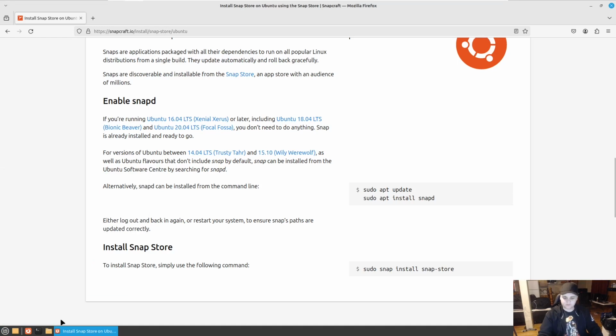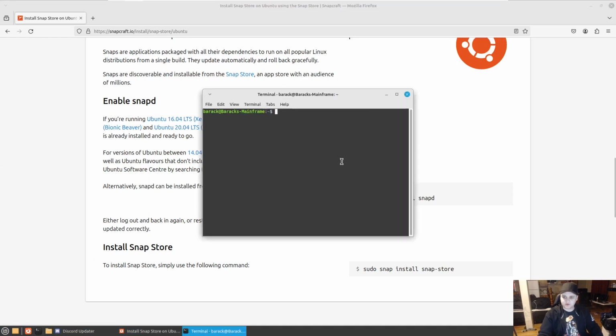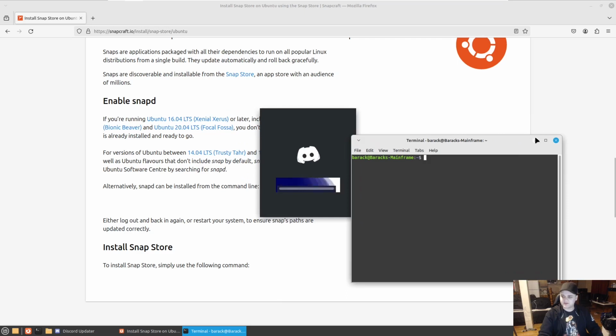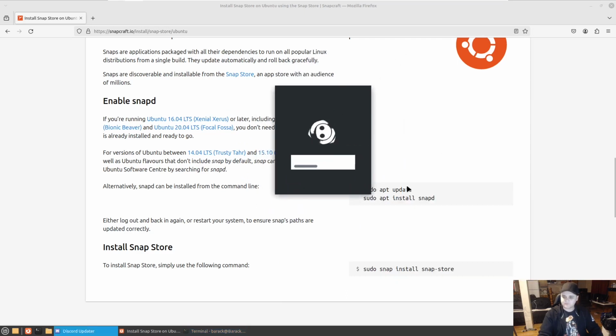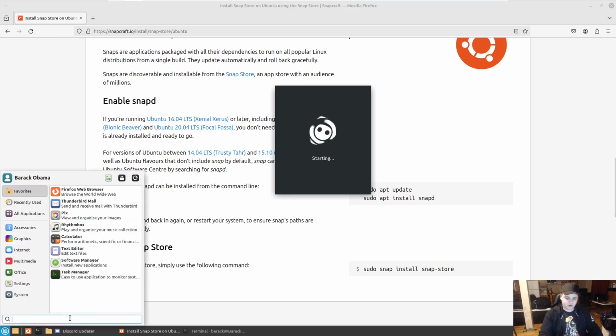Run Discord. Didn't do anything. Or did it? Okay, there it is. It's just not showing. Ooh, that's glitchy. It'll sort itself out. It'll take a while for the application to show up here.